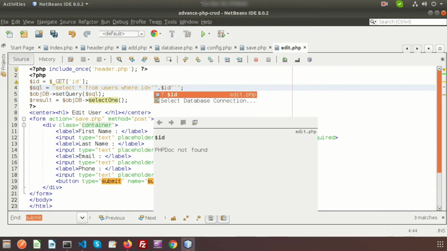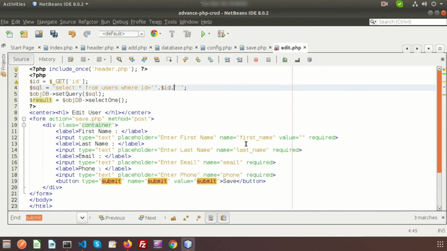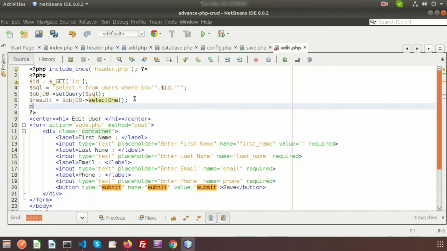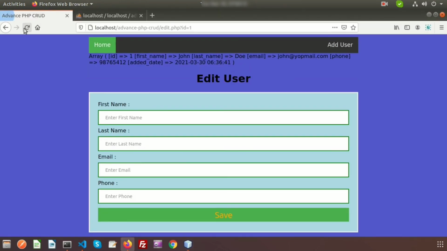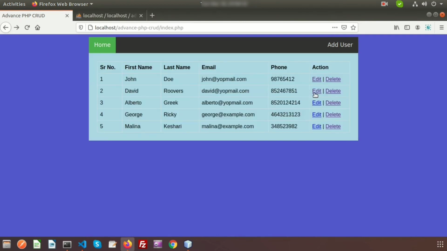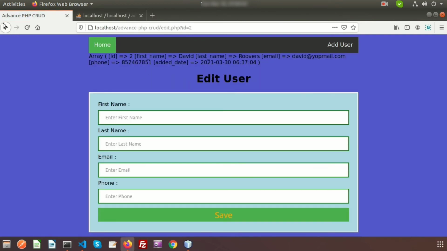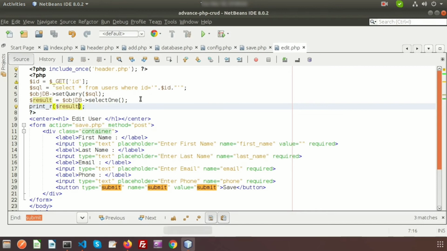So now if we print the result, what happened? So right here, print our result. Okay, so now just refresh this, we can see the record for John, and if we click on David we will get the record for David, and for edit we will get Alberto for 3. Okay, so in this way we will get all the records individually which I want to edit.